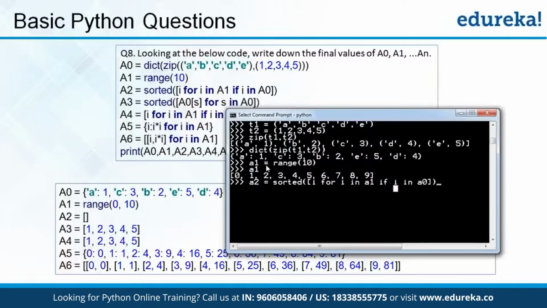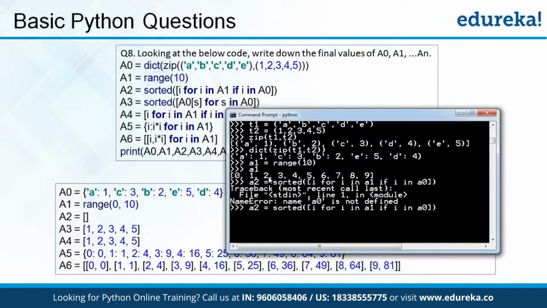So basically your A0 is equal to, just a moment. So you get it as an empty list. The reason being, when you check for A0, A0 is a dictionary, and it checks for the keys to be 1, 2, 3, 4, 5, and it is not. It is the values which are 1, 3, 2, 5, 4, whatever it might be. It is the values, not the keys.